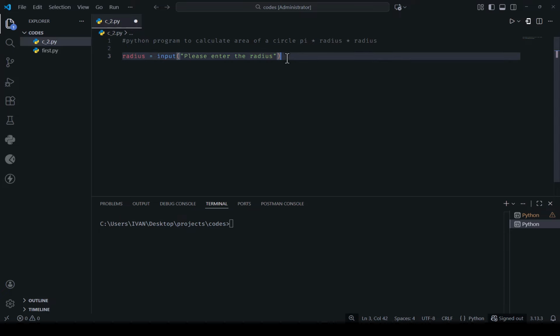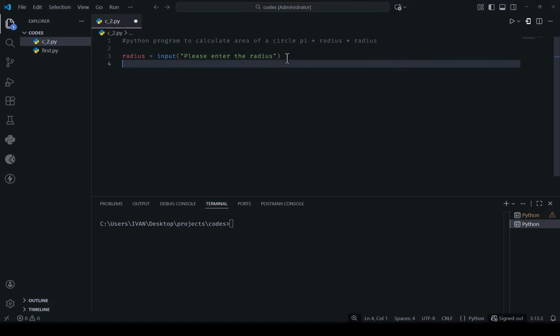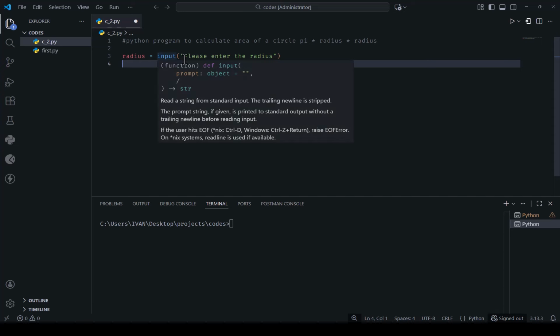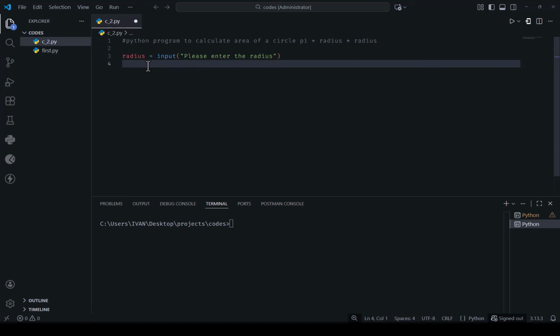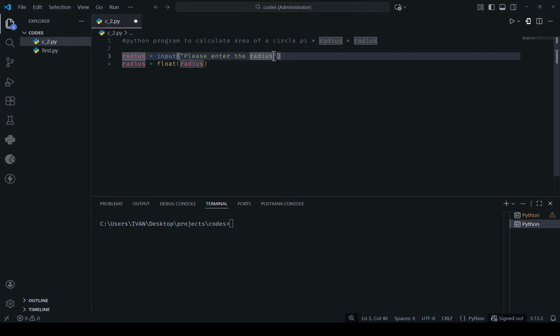Whenever the user enters any value through the keyboard, it will come as a string. So to use it for any calculation, I will need to convert it to float. So I will say radius will be equals to float. I will use the function float to cast the value to float. I'll say radius. So once the user enters the radius, it will be assigned to this radius here. Then I will convert the radius to float and store it in the radius here.